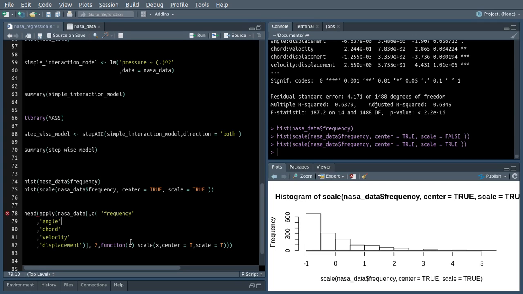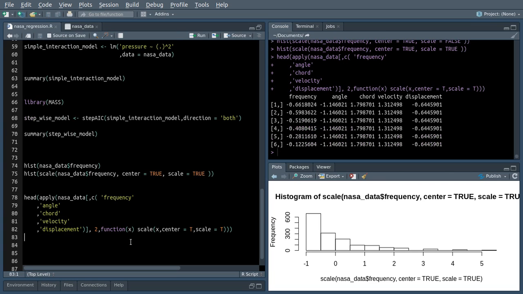So we have still not modified our data. We are looking at what it will look like. Now everything is close to 1 and minus 1. This is what will happen to our data now. So the modified scaled NASA data is going to be this.